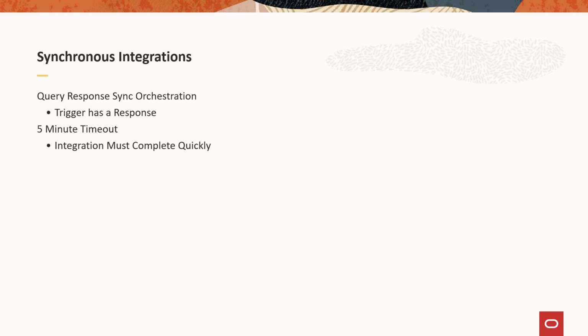Okay, let's talk about sync integrations. This is where most people start, you know, the traditional hello world, get a few parameters in, put them into a response and send the response. The way that we know it's a synchronous integration is because the trigger has a response attached to it. So no response, async, response, sync.